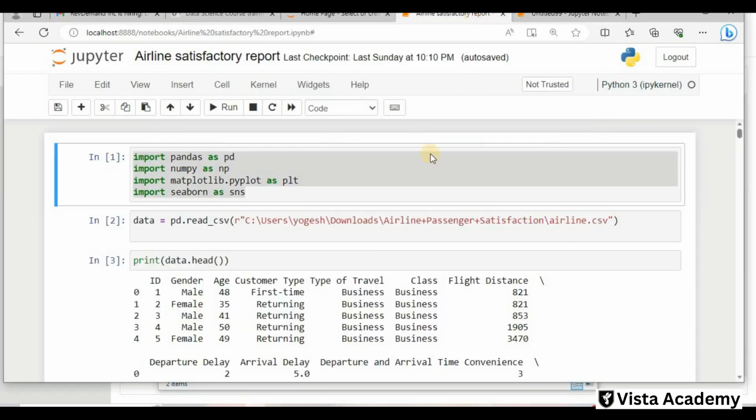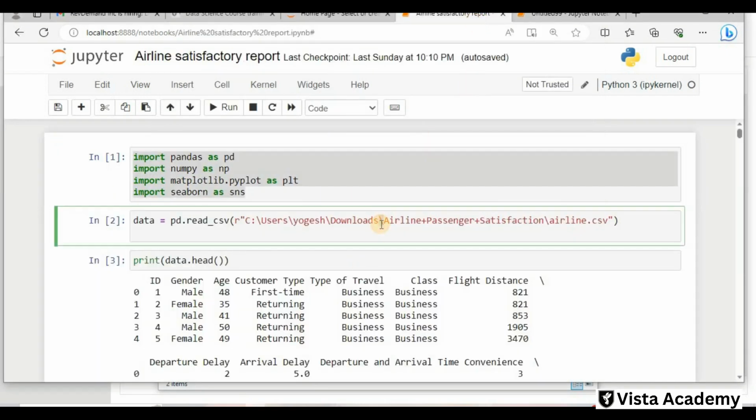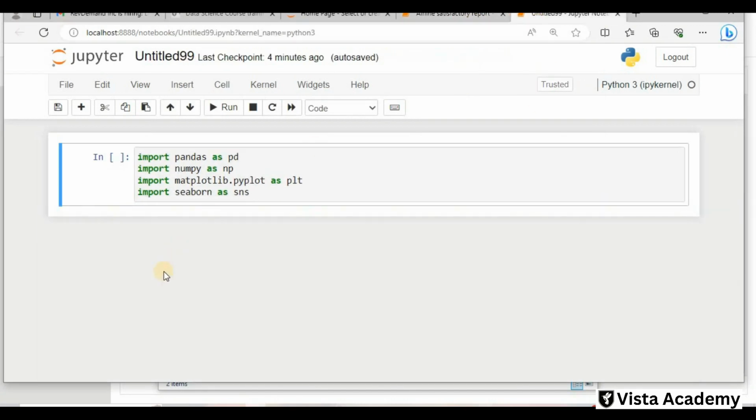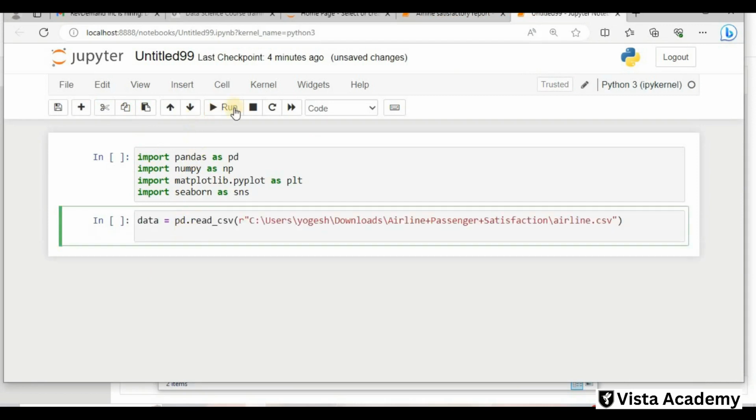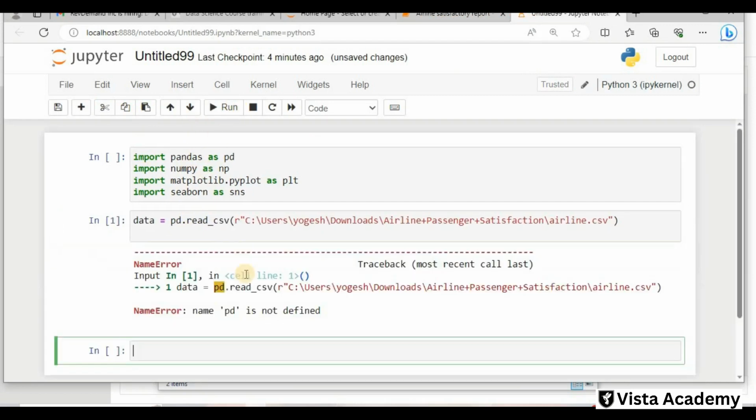I already have it, so I will copy this location from here only. Here data is the name of the data frame. I will just add this, go there and run it. So we are able to import our CSV file into our data frame.